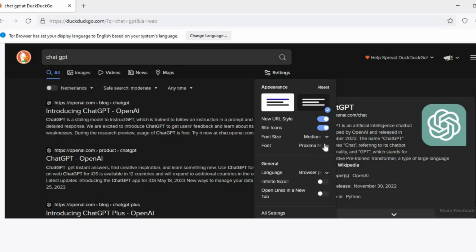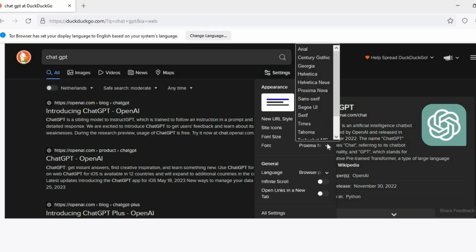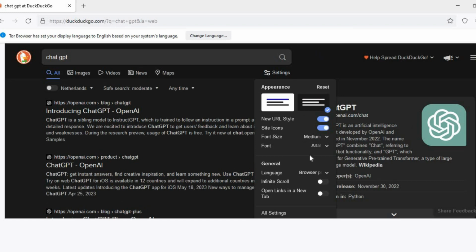And you can also change the font style by tapping right where you see font. So let's say I want to use Arial, I could do that right there. And also, if you would like to activate infinite scroll, you could simply toggle that on right there. And if you would like to open links in a new tab, you could do that. But let's go into the settings overall. So I'm going to tap on all settings.